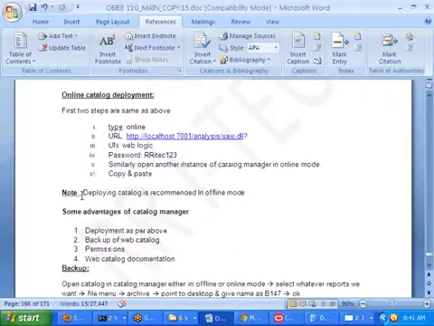Then a note I give here: deploying catalog is recommended in offline mode. The reason behind it is, let us say you are trying to deploy in online mode. You are trying to copy one report which is available online into another one. At the same time, some user is working on that one. Then what will happen, sir? You will be facing some problems, right?